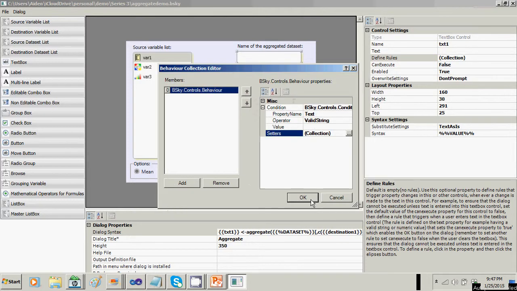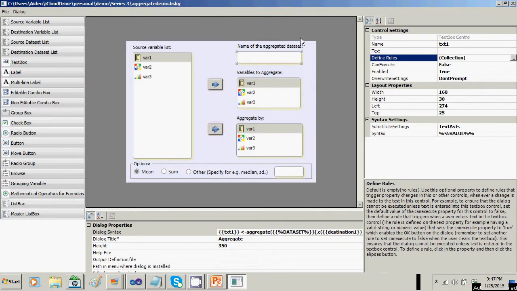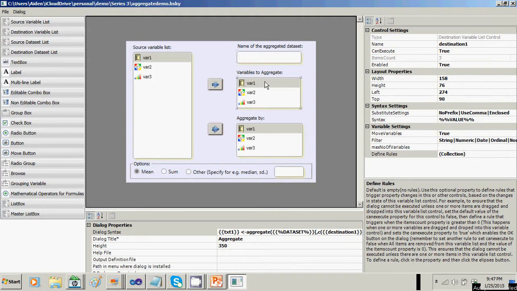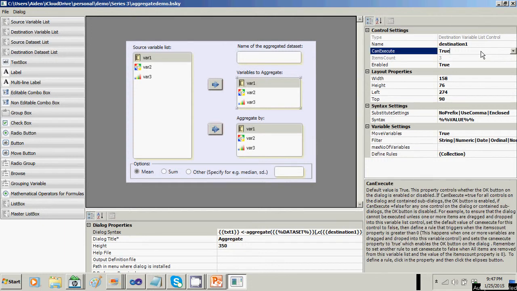So initially when the dialog comes up, I want the OK button disabled because nobody has entered the name of the aggregated dataset. As soon as somebody enters a valid string in the name of the aggregated dataset, I will set can execute to true. In the same way, the first time this dialog comes up, the variables to aggregate is empty, so I want to set can execute to false. However, as soon as somebody drags a valid variable in, I will set a rule so that as soon as the count goes to 1 or greater, can execute is true. We can do that very easily.